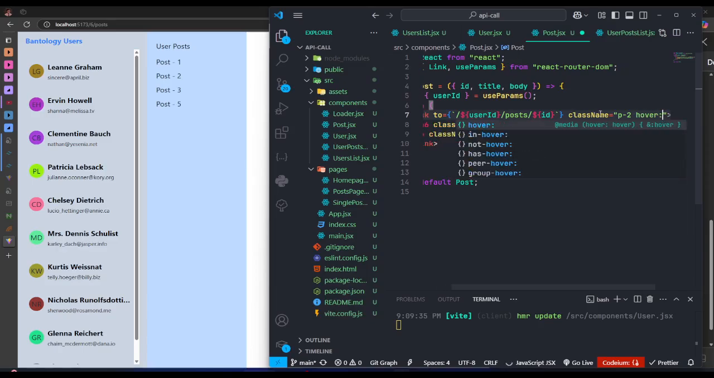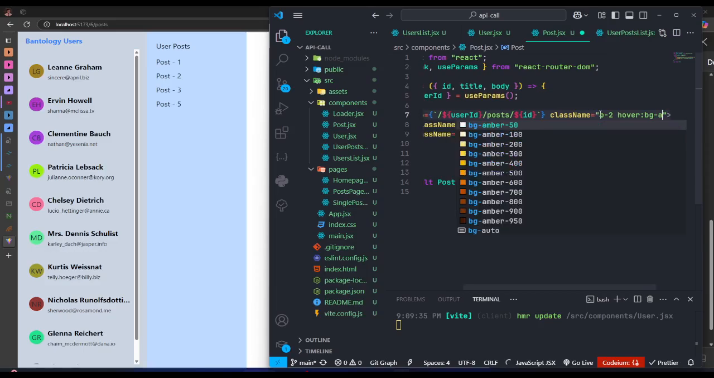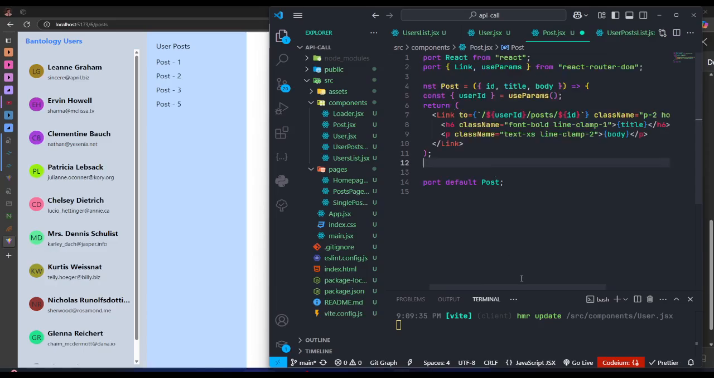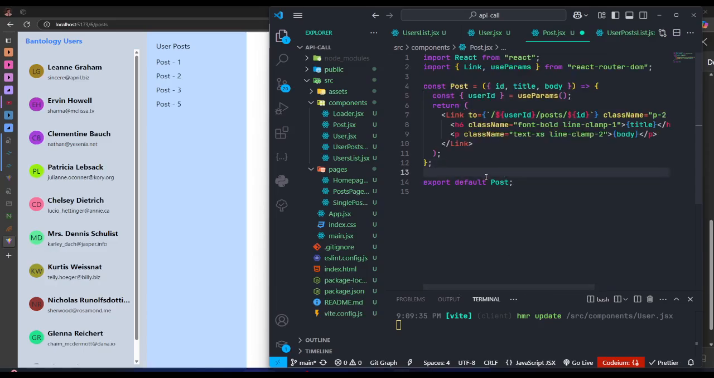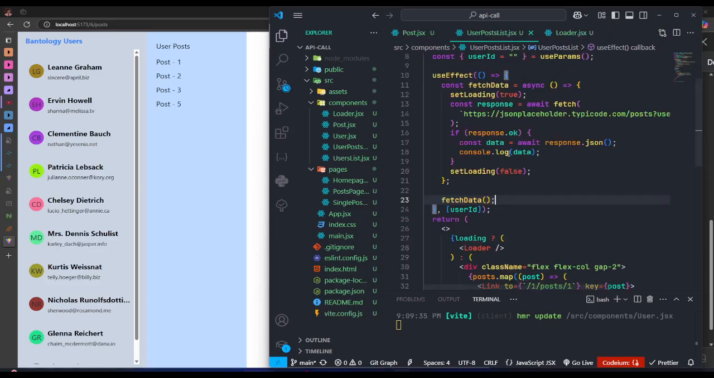When it is over like that, we want to have the BG, that same amber that we use. But here I'm going to use 50. I don't know whether it's making sense, but once you use it on the page, everything is going to come in. So for the user, close it. The user list, we don't need it again. What we need is this post.